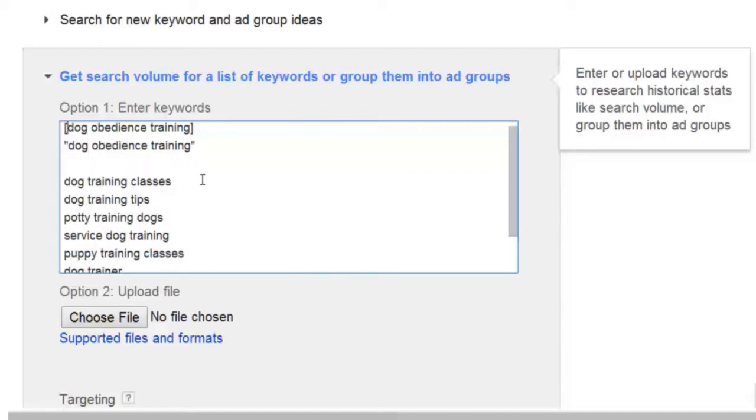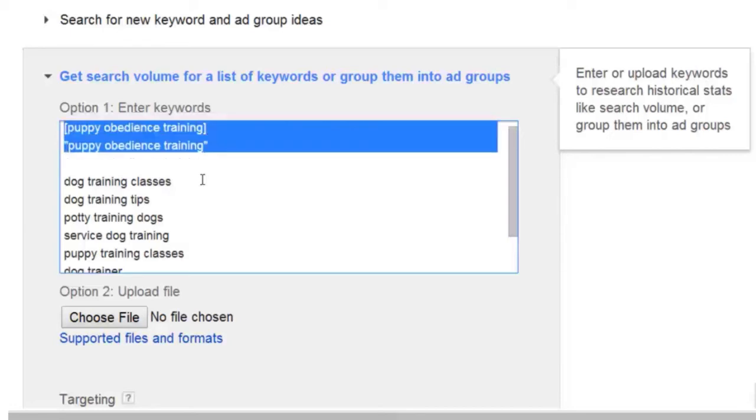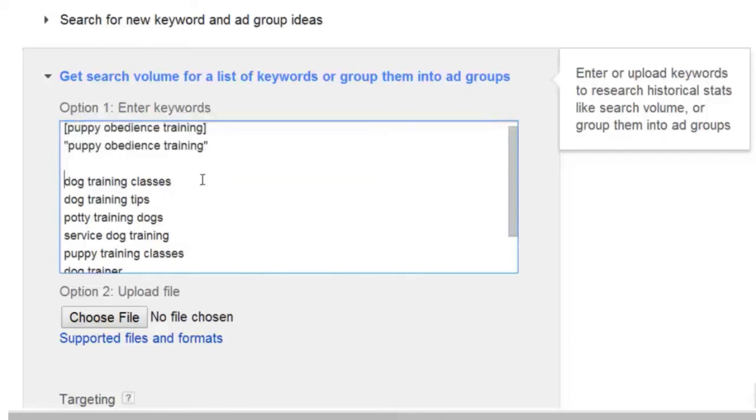Now, there are tools out there. I'm sure you can find something on the internet that will speed this process up for you. But I just want to show you the manual way so that you have an idea of what you need to do. Let's say, for example, I want to do dog training classes. I have exact match here, I have phrase match here, and of course, I've got broad match here. Let's say we want to just stay with these keywords.